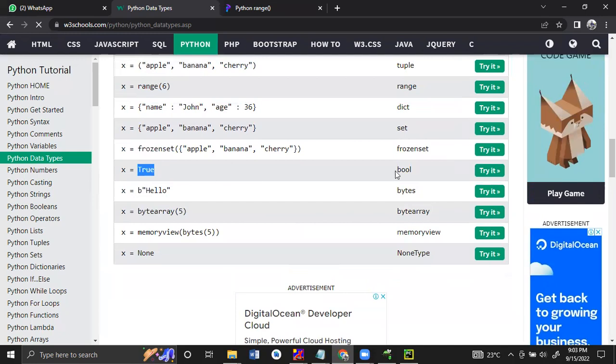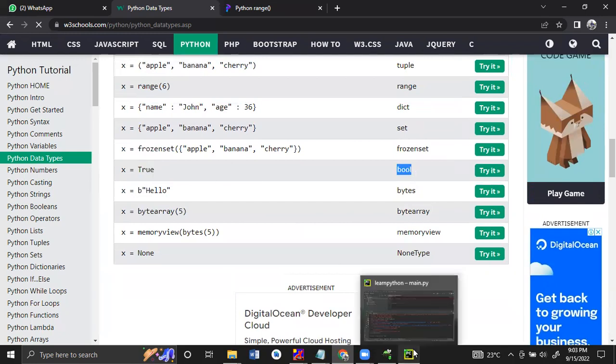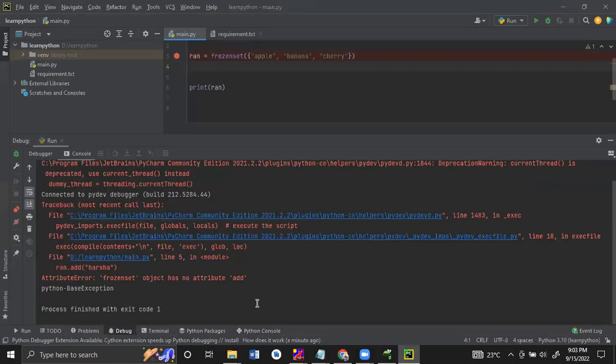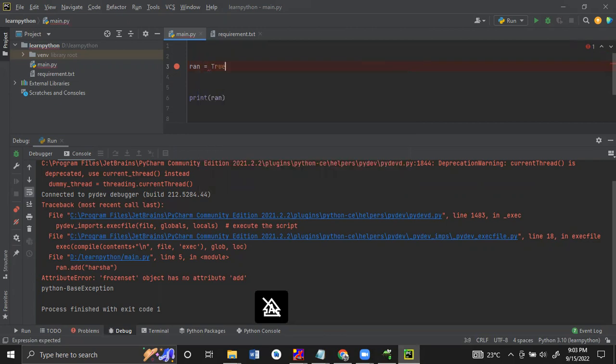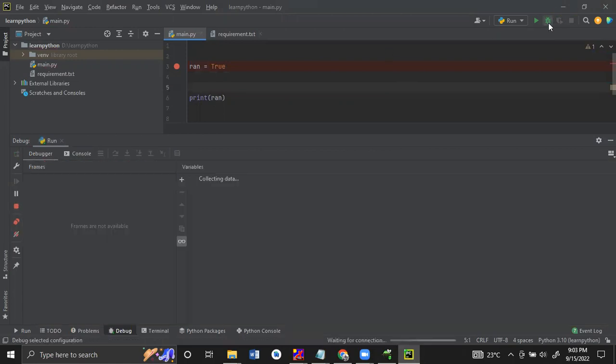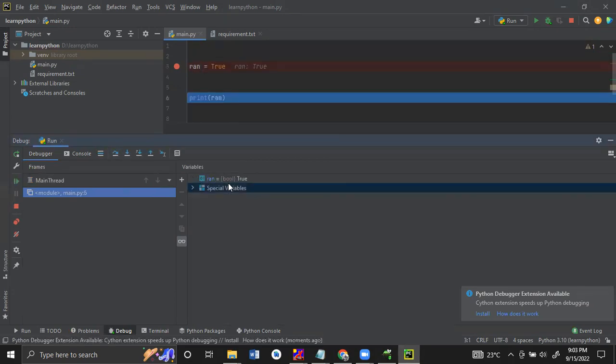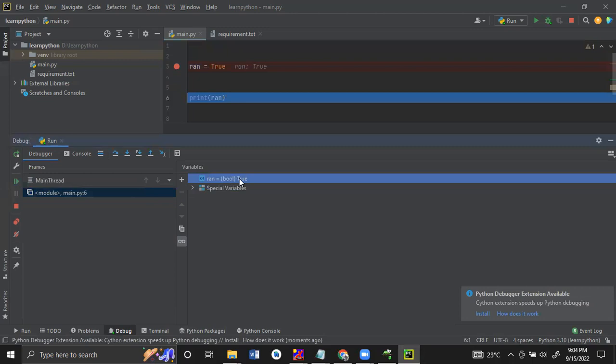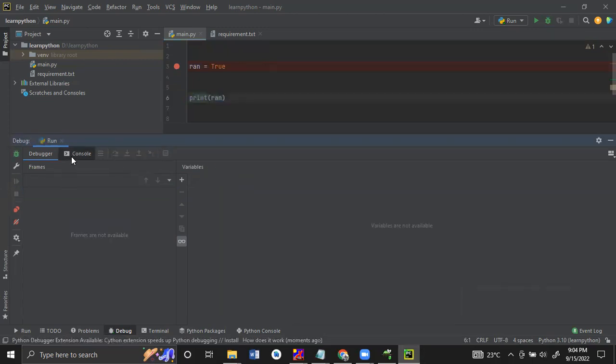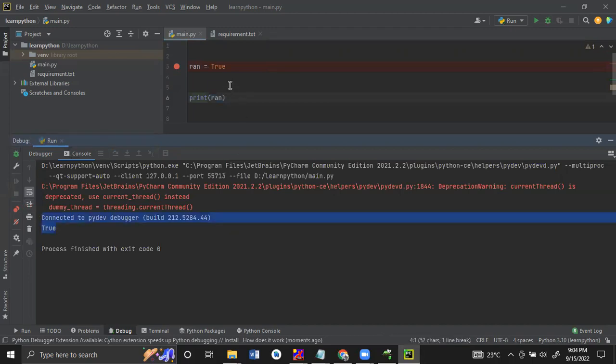And one more data type, that is the Boolean. I think everyone has used Boolean in other programming languages. Boolean means there are only two values: either true or false. So if I assign true to the RAN, it will be a Boolean value. We can see the data type is bool and the value is true. That printed value is also true.